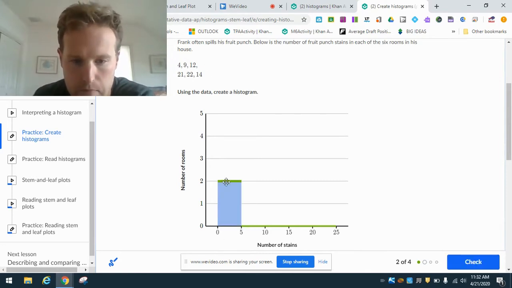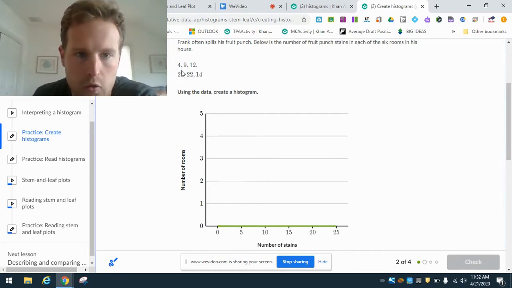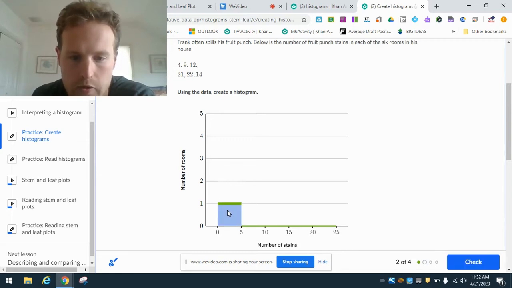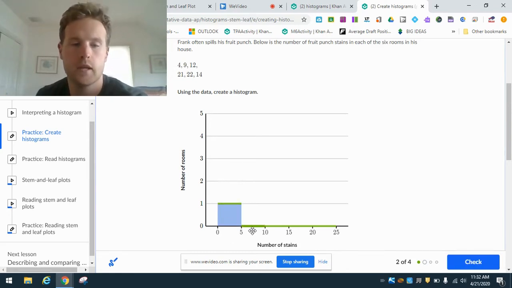So you see this first bin, what they call a chunk of numbers, is 0 to 5. So it's saying how many rooms have 0 to 5 stains. So we look at here, the only number between 0 and 5 is 4. So there's only one room with 0 to 5 stains. So you move the bar up to 1. Okay? 5 to 10 stains. So again, you look at the numbers here. How many numbers are between 5 and 10? Just 9. So there's only one room with 5 to 10 stains.